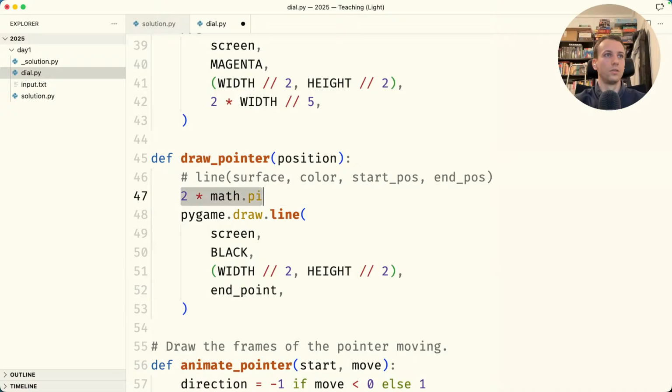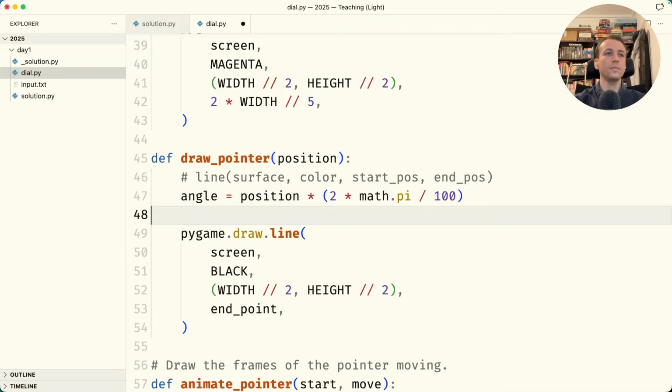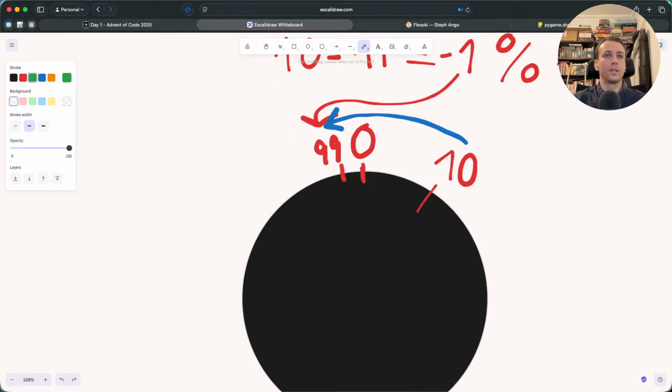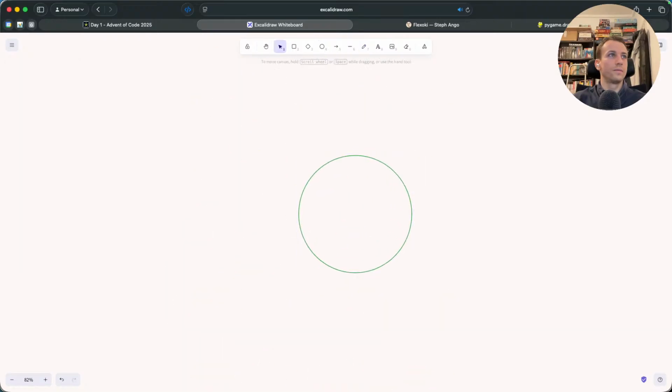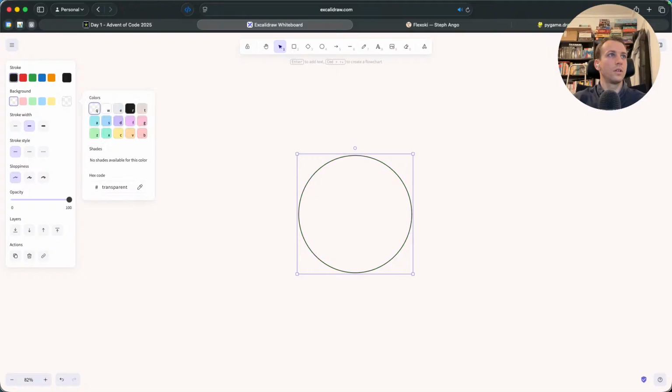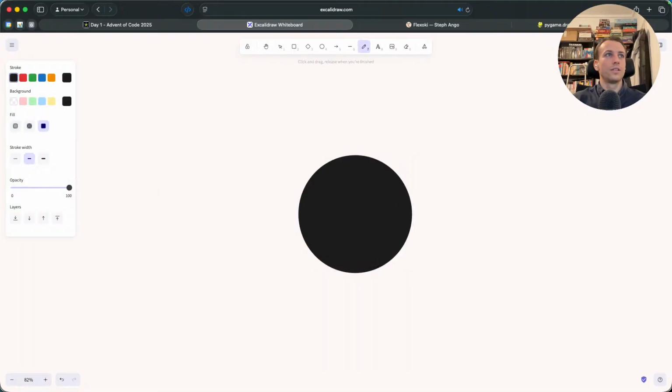So this is the full circle. I have 100, my dial has 100 positions, 100 ticks, and this is the angle I'm at. The angle I'm at is this, but actually in trigonometry the 0 is on the right. So let's do, where's Excalibur? What I'm saying is I have my dial, and the 0 is over here.